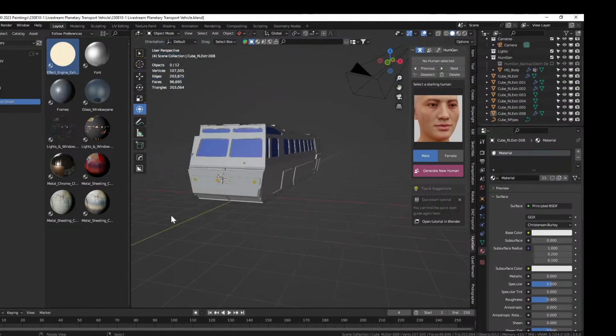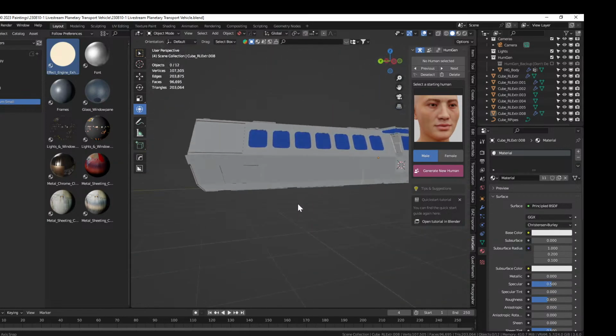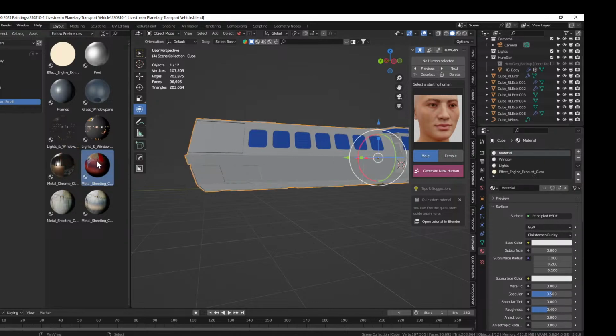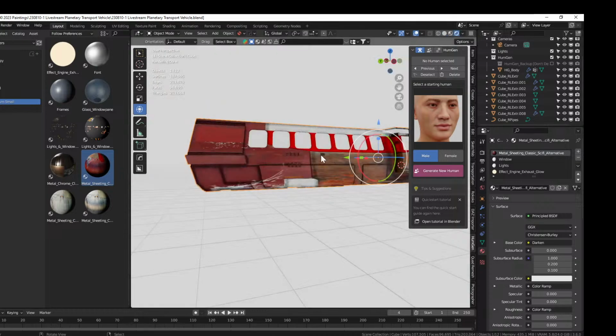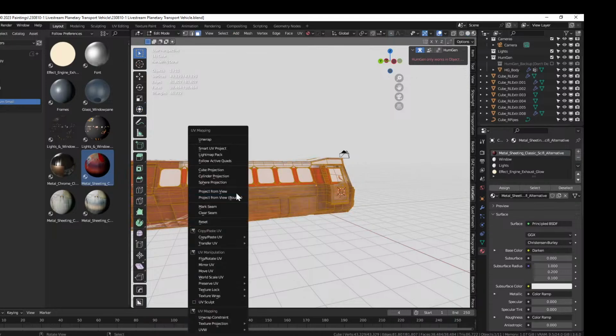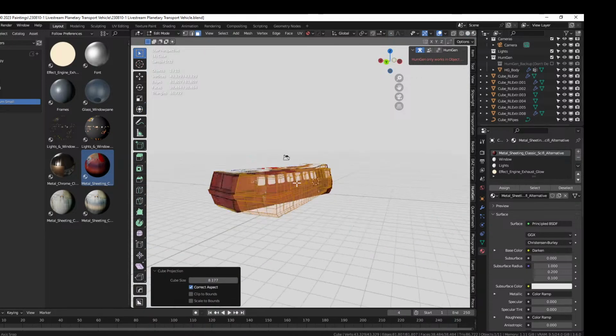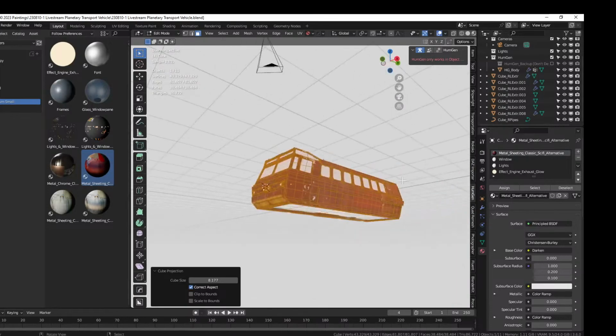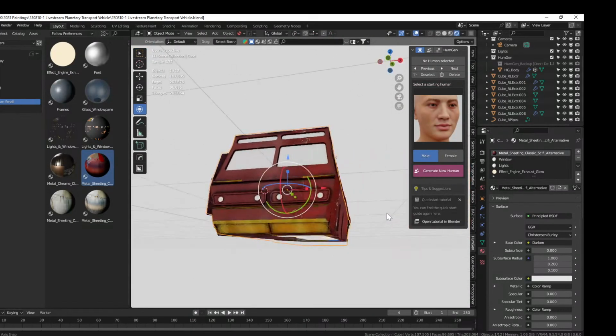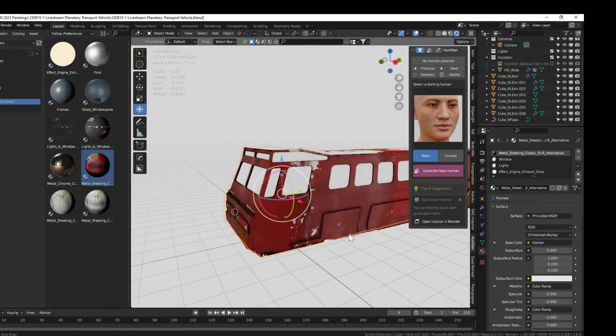Is our vehicle going to be painted or is it going to be metal? Just absolute grunge. I don't know. Let's try painted. So on this guy here, material, get rid of that. We're gonna need to adjust him, almost certainly. U, cube projection. And I mean, it's actually worked pretty well, but we are gonna tweak it some.